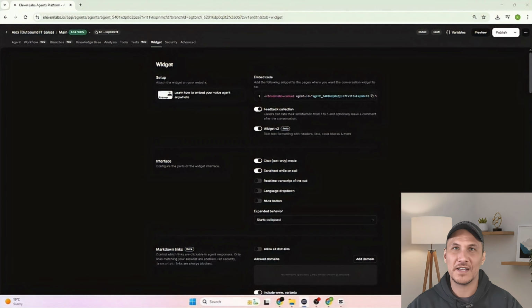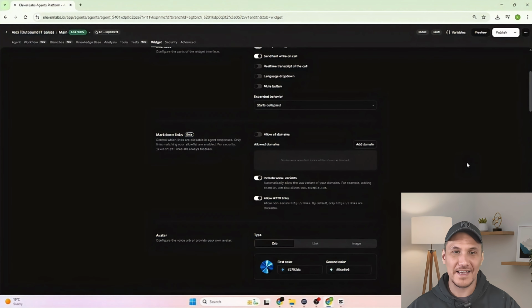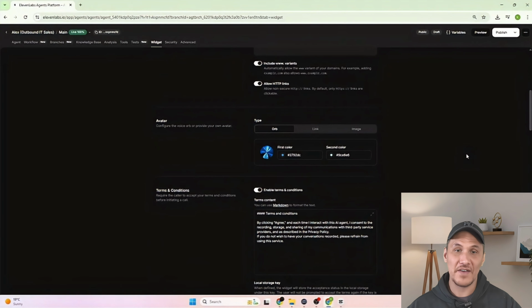If we look down, we can see a number of different settings such as the interface, where we can have a chat text only mode. We can send text while on call, real-time transcriptions, language drop-downs, and even a mute button. As we go down, you'll see the markdown links section, which controls which links are clickable in the agent's responses. So we'll be able to allow all domains or only specific domains that are going to be clickable when your AI agent responds.